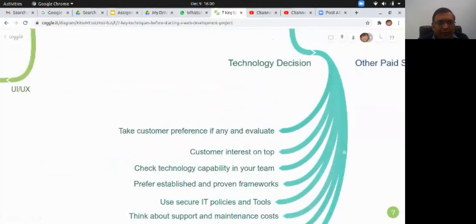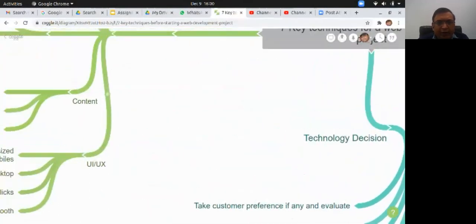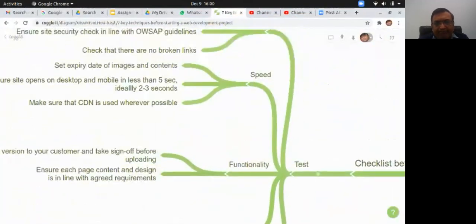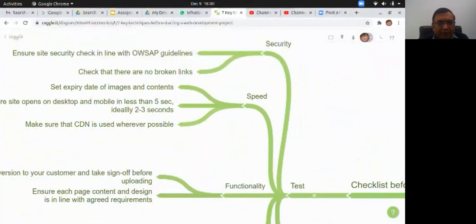Once you develop the website, before delivering, there are multiple things which you can focus on. However, I would recommend these: security based on OWASP guidelines, which talks about cross-site scripting, SQL injection, and a lot of other features. There are top 10 guidelines you can go through, and you will find out what these are. Ensure that there are no broken links in the website. Again, you can use GTmetrix or some other tools.